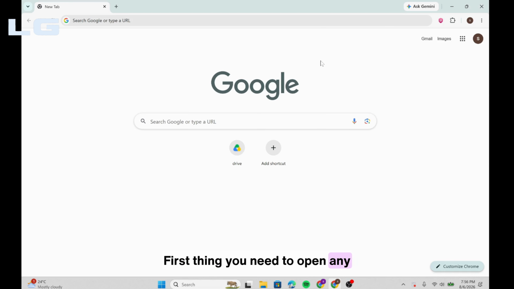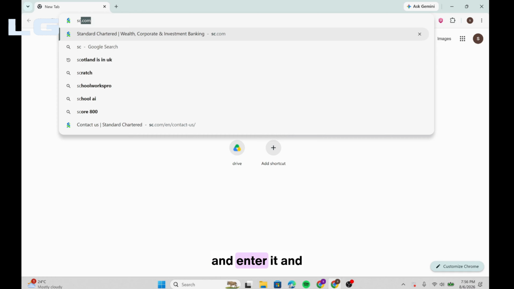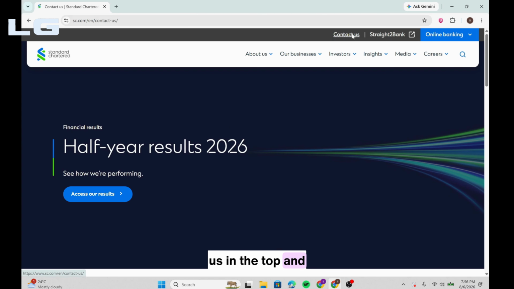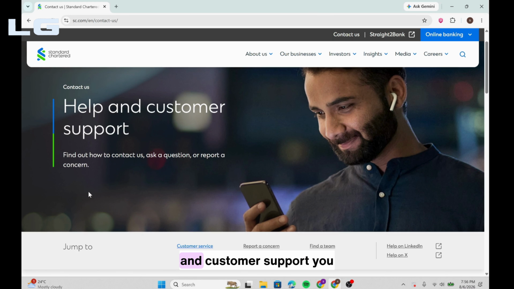Firstly, you need to open any web browser, and at the top there's an address bar. Type in sc.com and enter it. Once you're inside this homepage, you need to select this Contact Us at the top. From here you'll reach this Help and Customer Support page.